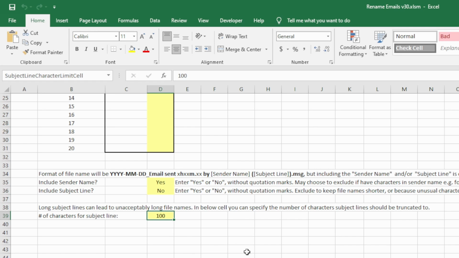But in cell D39, you can specify the maximum length of characters for the subject line, and then the macro will truncate subject lines to that length, and so avoid very long file names. But if you consider randomly truncated subject lines undesirable, then you could eliminate them by putting no into cell D36, as mentioned before. After editing the settings, be sure to click Save to save the changes.